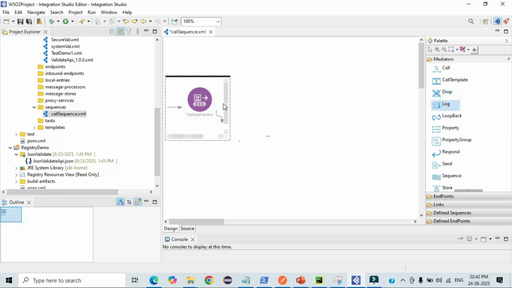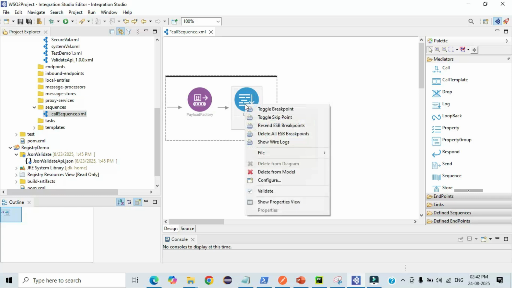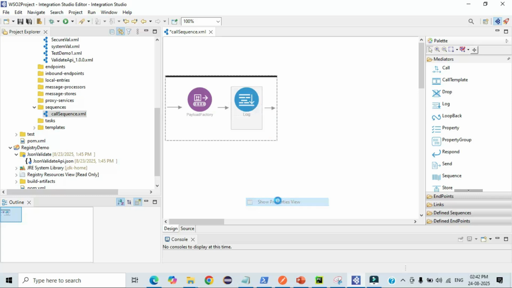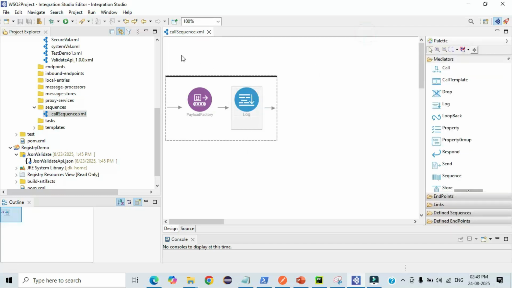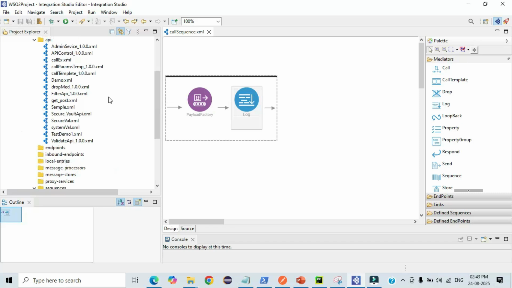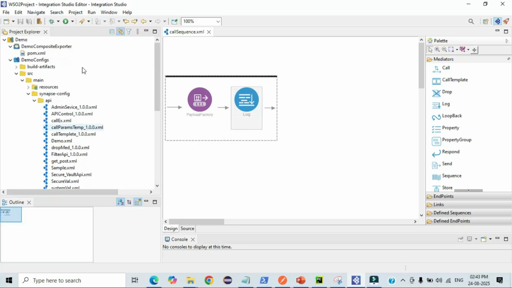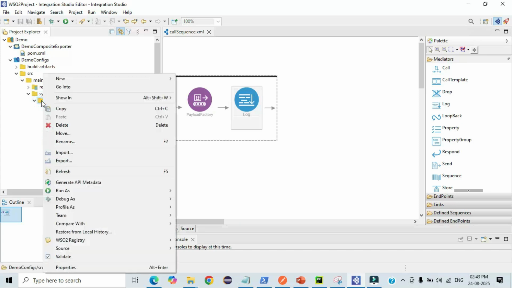One log mediator I am also adding here, because I need to know what log I'm getting from this payload mediator. So change the status to full. I want to print the full log. This is one sample sequence I added here. This sequence XML file, we'll call it in our actual XML file.